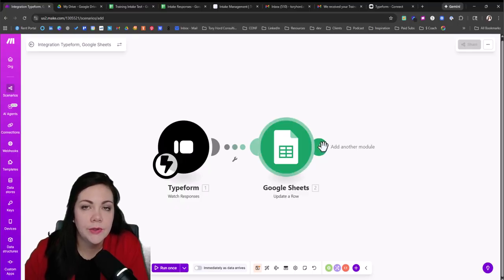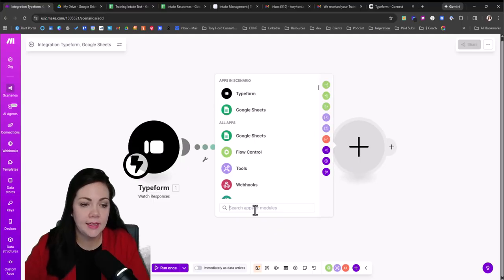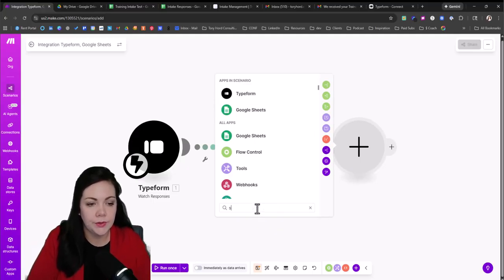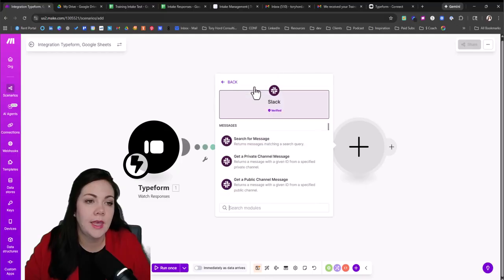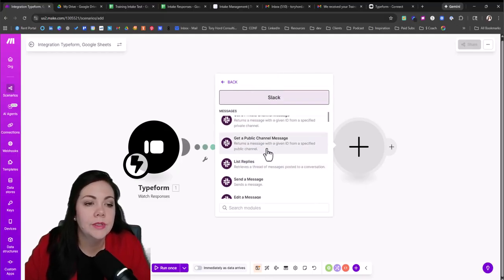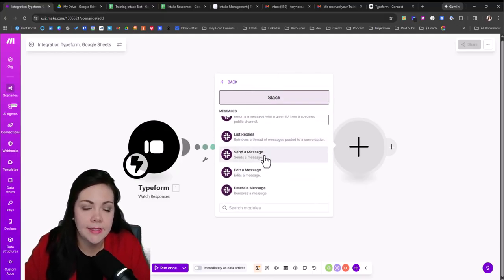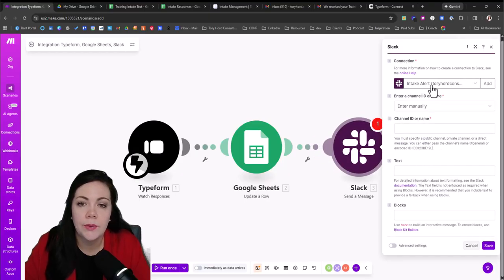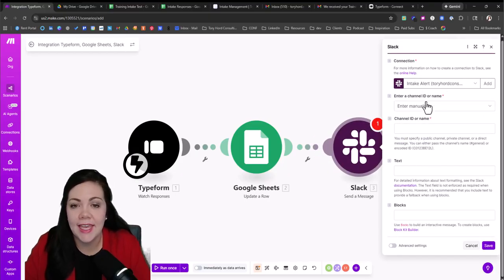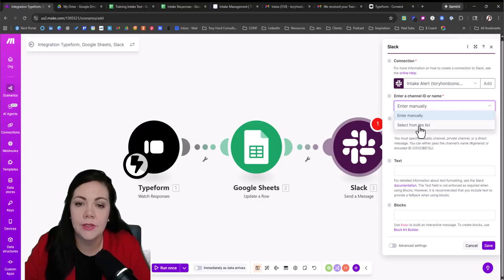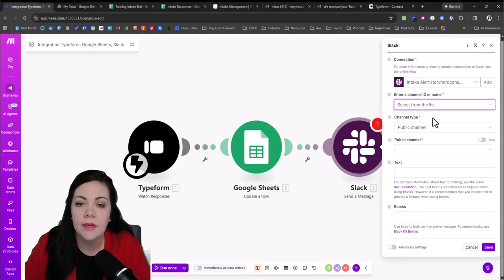Next, we want to have an automated message sent in Slack. So we're going to go ahead and add another module. We're going to enter Slack, and then I want to send a message. So here I've already made the connection to Slack. So now I'm going to select a channel for my message to populate into.